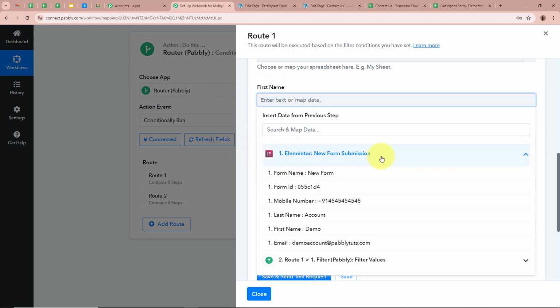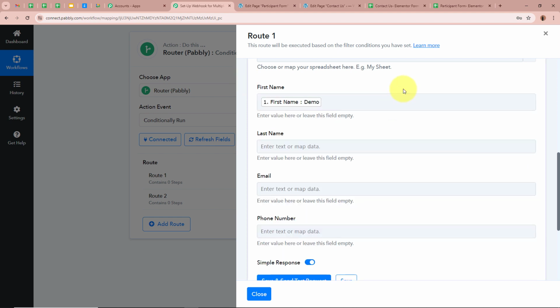So this was the previous step of this automation process, and this was the response that was captured in this step right over here. As it is asking for the data for the first name, I'm going to map the data for the first name right over here. As I map the data, it has now become dynamic. That means whenever a new response is captured in the previous step, the data in place of this mapped data is automatically going to be updated.